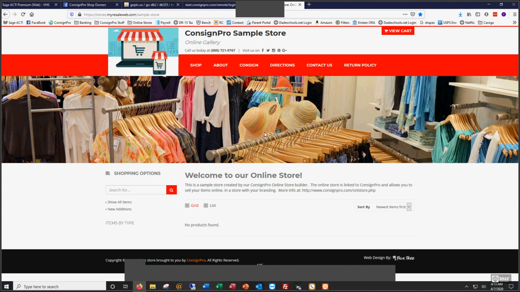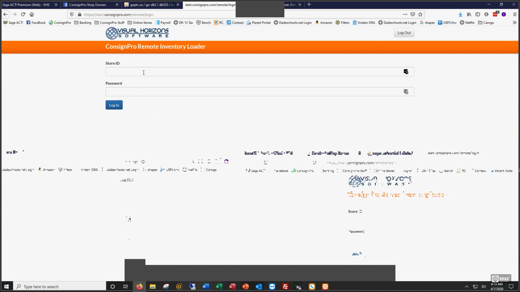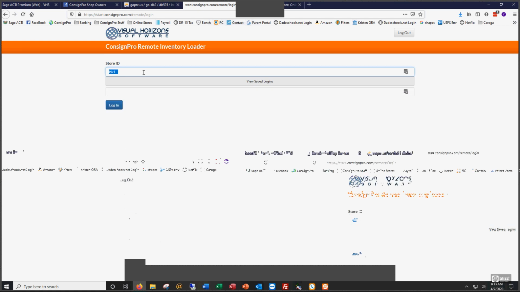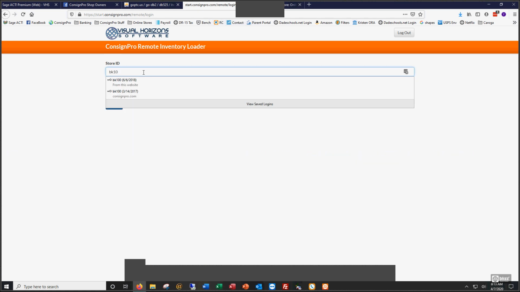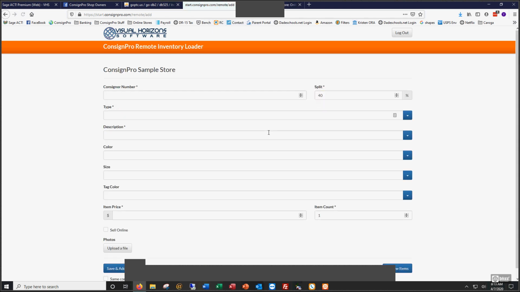In any case, the first step of our Enhanced Data Loader is to visit the Enhanced Data Loader link, which I have right here, and log on with your store ID and password. We have BK100, that's our test store, with our password. I'm going to hit login. That's going to bring me into our enhanced remote data loader.